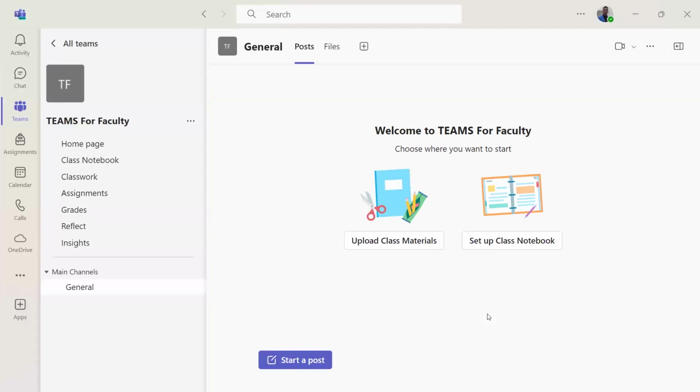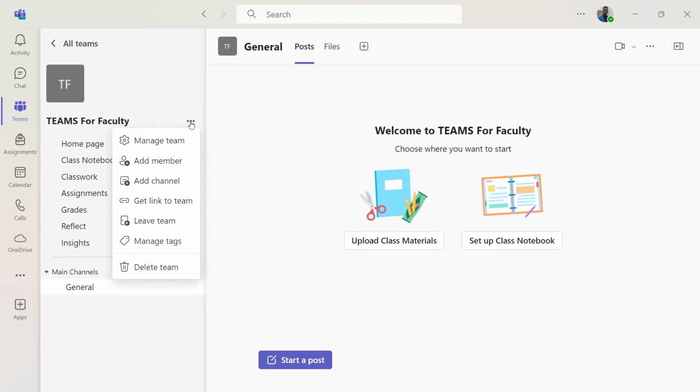Okay. So this is how the virtual classroom interface will look if you've used the class template. If you've not, it's still fine. So next to the name of the class, there's a three-dot icon with more options. So you click that. And if you want to send a link to your students to join your virtual class, this is where you get it. If you want to leave the team, you do it from here. If you want to add another member manually, you do it from here.